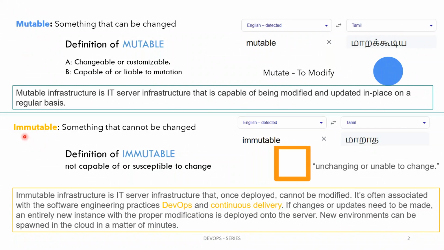And the opposite is immutable, something that cannot be changed. The definition of immutable: not capable or susceptible to change. So immutable infrastructure is IT infrastructure that, once deployed, cannot be modified. This is associated with software engineering practice, DevOps, and continuous delivery. If changes or updates need to be made, an entirely new instance will be deployed with all the proper modifications.